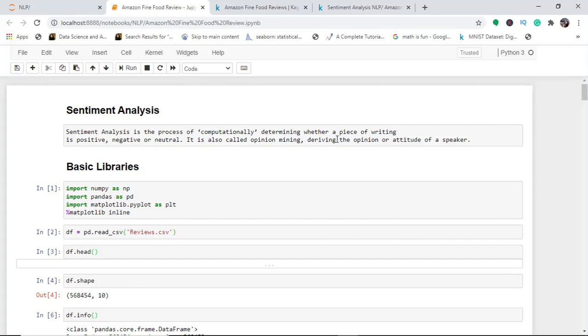Now, first of all, what is sentiment analysis? It is simply analyzing an opinion of people, whether it is positive, negative, or neutral, regarding any service, product, or food. This time we are dealing with food, and it shows the attitude of a speaker.